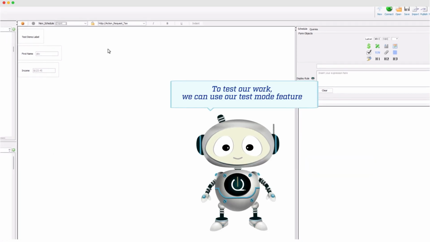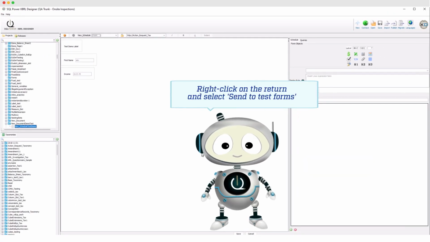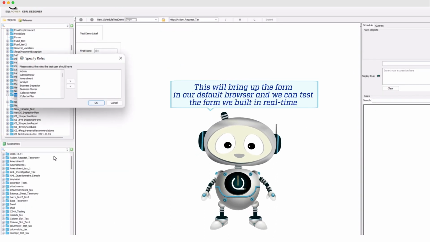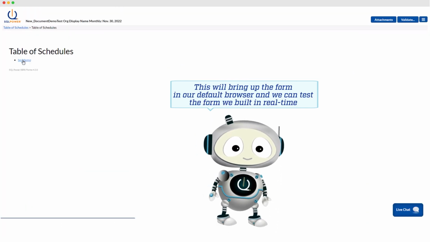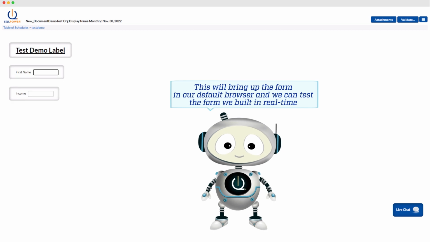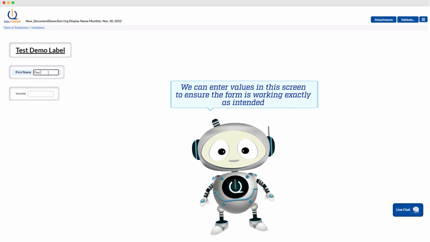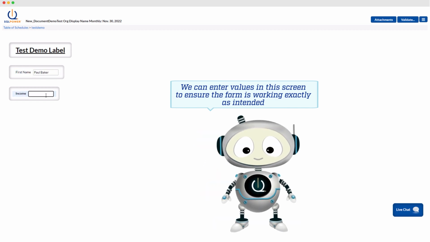To test our work, we can use our test mode feature. To do this, we can right-click on the return and select Send to Test Forms. This will bring up the form in your default browser, and you can test the form that we built in real time. You can enter some of the values within the form to ensure it is functioning as we intended.